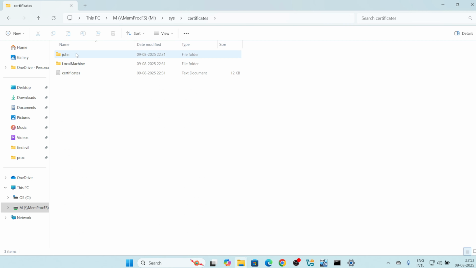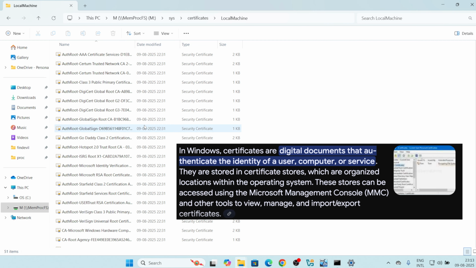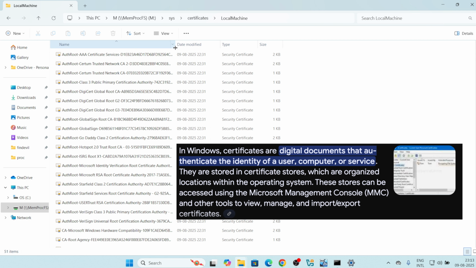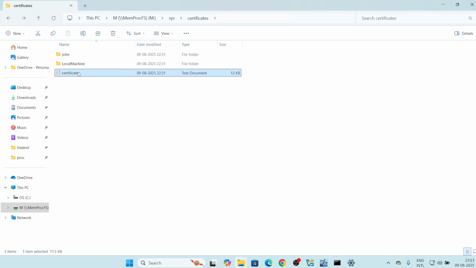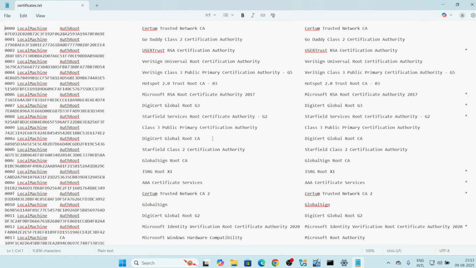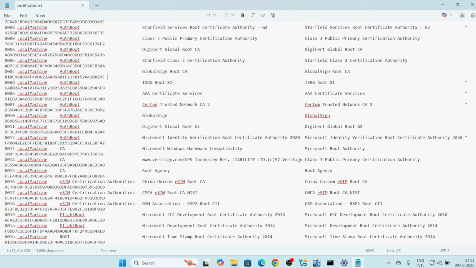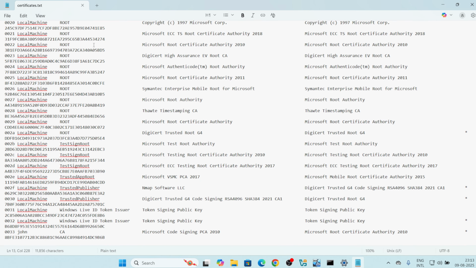The first folder is the certificate folder, which contains various kinds of certificates which are used by Windows in various kinds of communications and transactions. You can see here these certificates provide security to various tools. There is a text file also which contains the list of certificates. For example, there is a GoDaddy certificate, then a Microsoft RSA certificate, then the certificate for hotspot as well. You can find the list of all the certificates here.